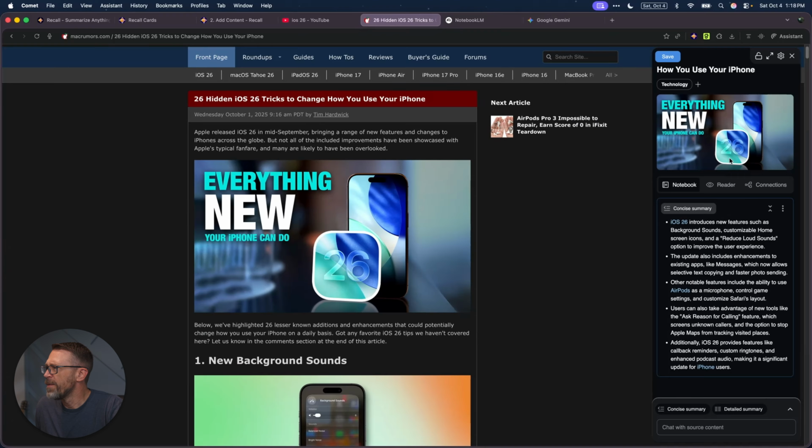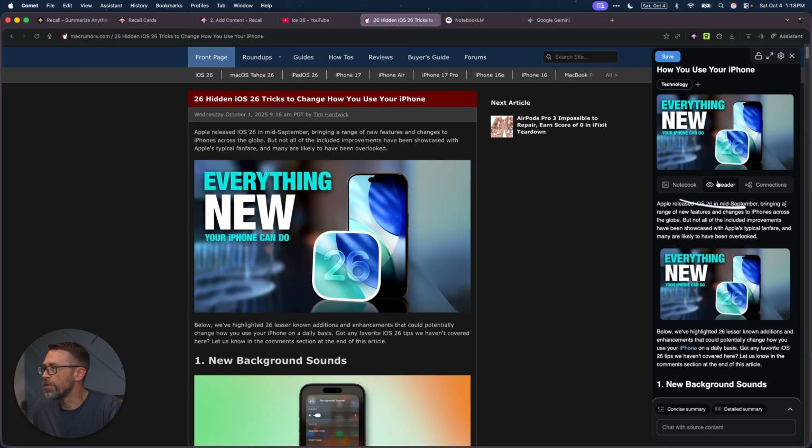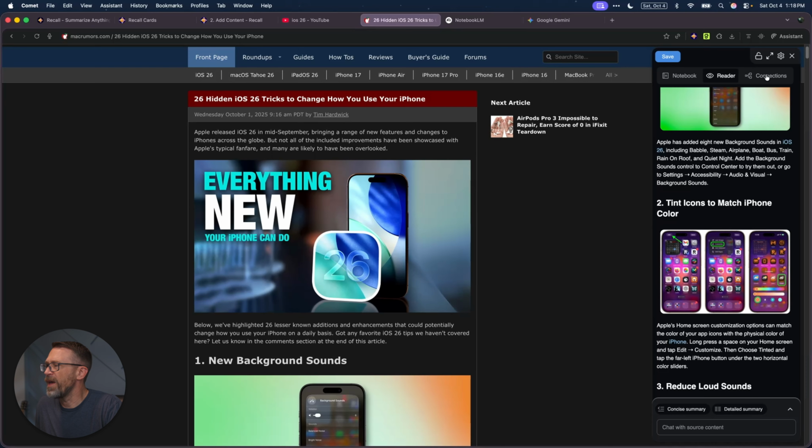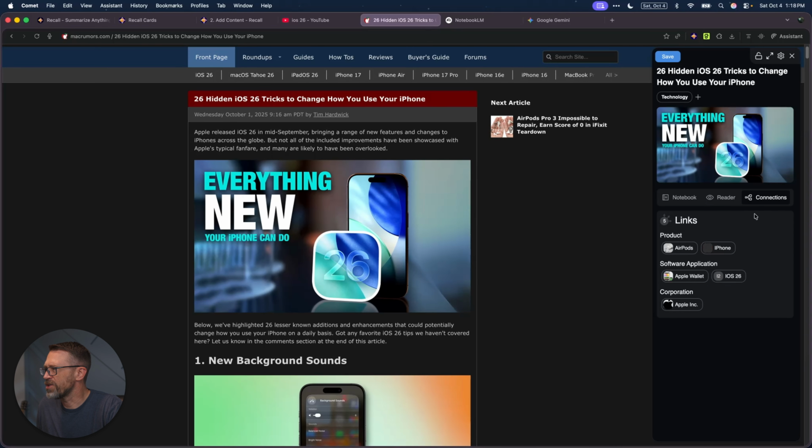The notebook view is where we can start to enter notes and interact with the chat feature, and it will add those chat interactions to our notebook. Really quickly, I'm going to switch over to the reader view. The reader view is just another view of the article with all of the other noise stripped away. The other tab up here is called connections. We're going to get more into what these are, and it just gives you insight into the connections that Recall.AI created on its own.